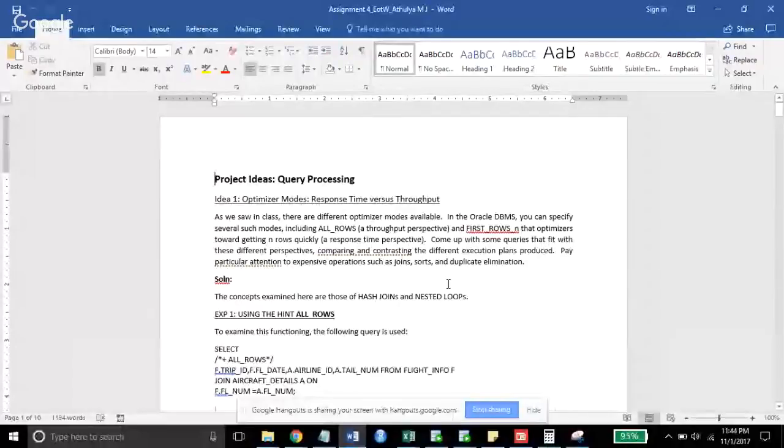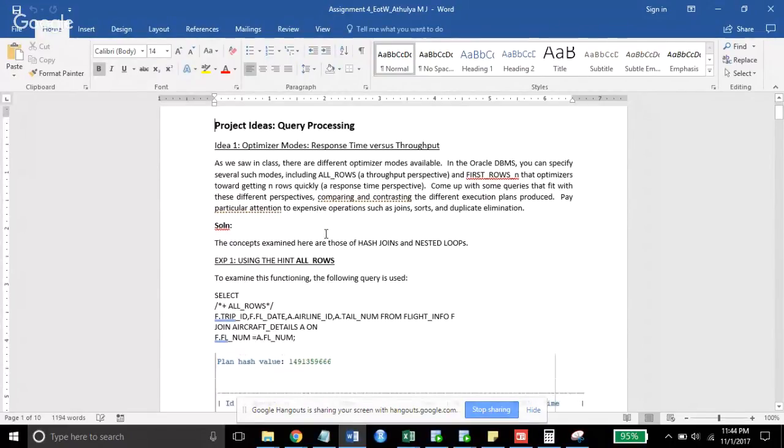In this assignment, I will be examining three database ideas. I'll share my screen now. The first idea examined is on query processing and optimizer modes. The two modes examined here are all rows and first rows n.